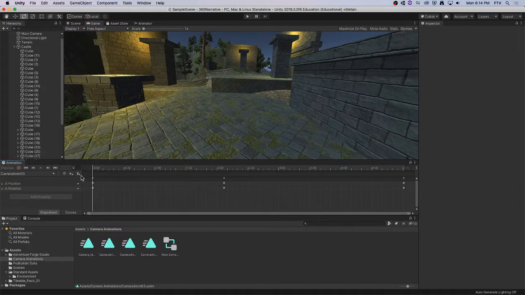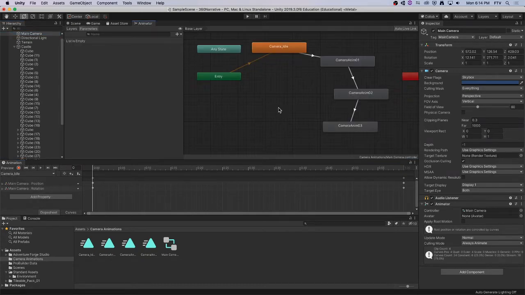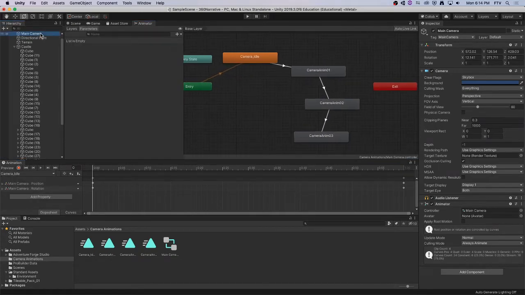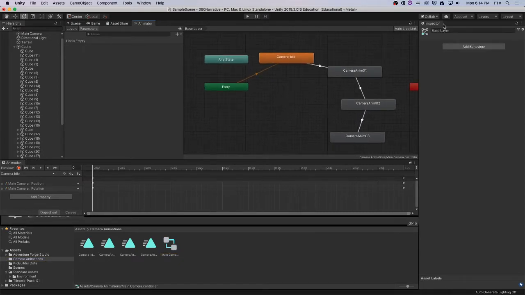Okay, so what we need to do now is we have our different camera transitions, right? If I go to main camera here, we've got our idle. We've got camera Anim 01, camera Anim 02, and camera Anim 03. Now, if we look at the animator for our camera, you can always access this little tree by, if you have your camera selected and you have an animator on it, you can just click this, and that'll open up the same thing. It'll open up this animator window. Okay, so we're on the animator window right now.